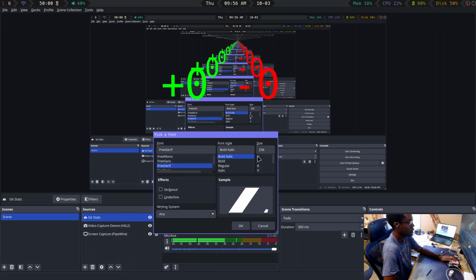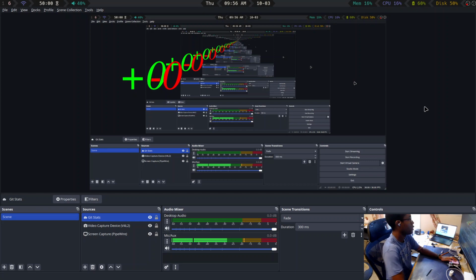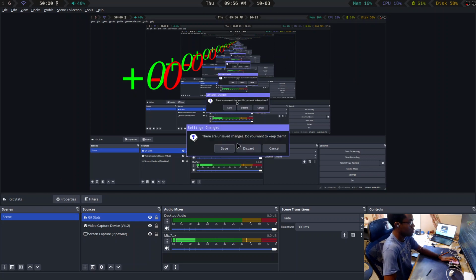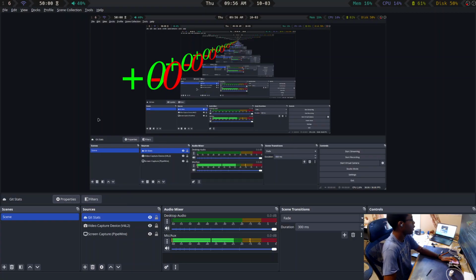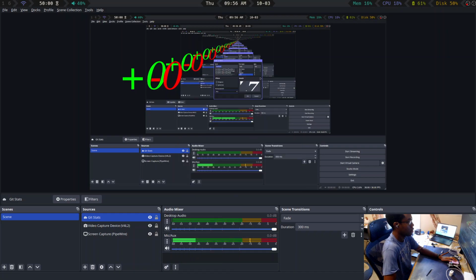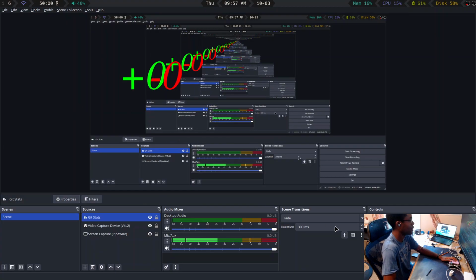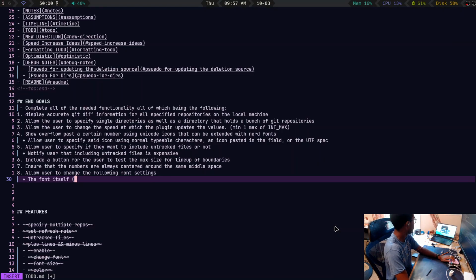But numbers should be the same anyway. Font style. Okay, so it does change. Wait, cancel. Oh, I see. I'm over here. Whoops, I forgot I already had it open. So if I change this, it doesn't do anything. But whatever, they could still change it if they want to. The font itself.